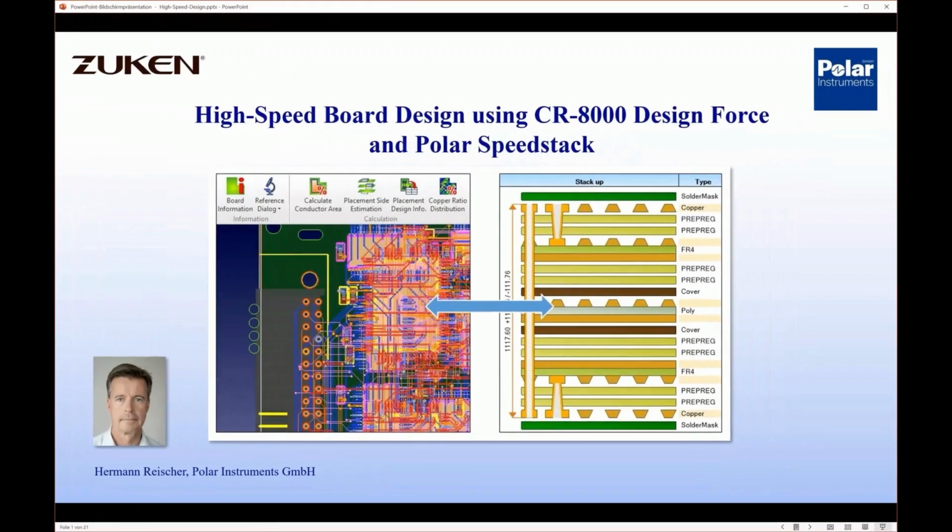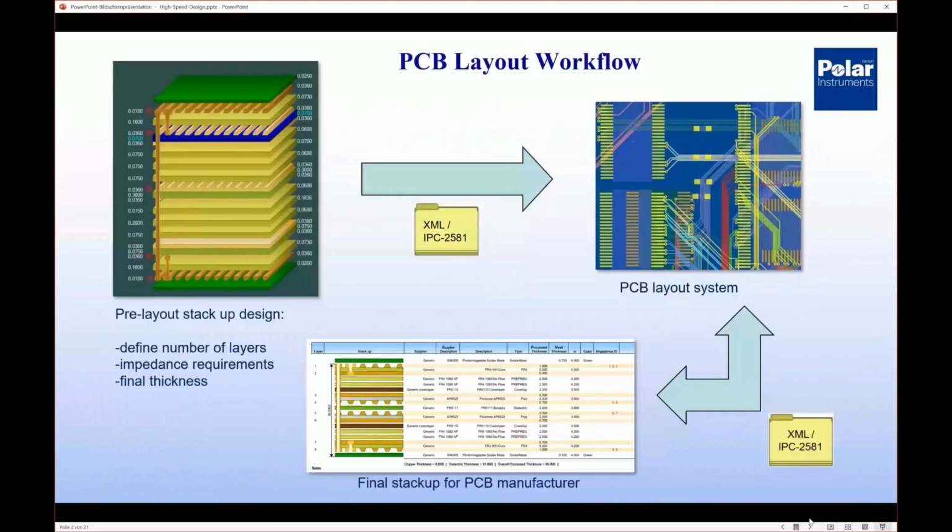The first slide of my presentation shows a typical PCB layout workflow. Every PCB layout starts with a pre-layout stack-up design where the number of layers are defined, the impedance requirements are defined, and the final thickness of the printed circuit board is defined.